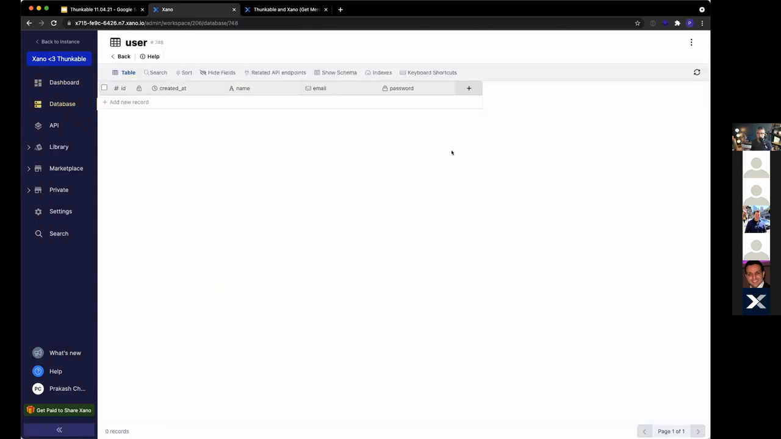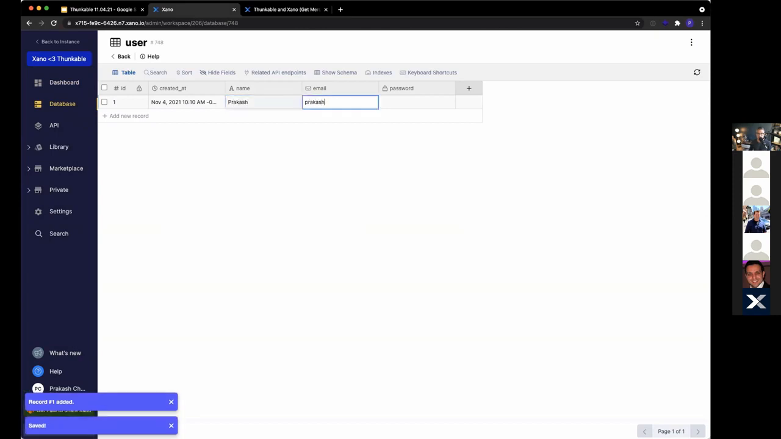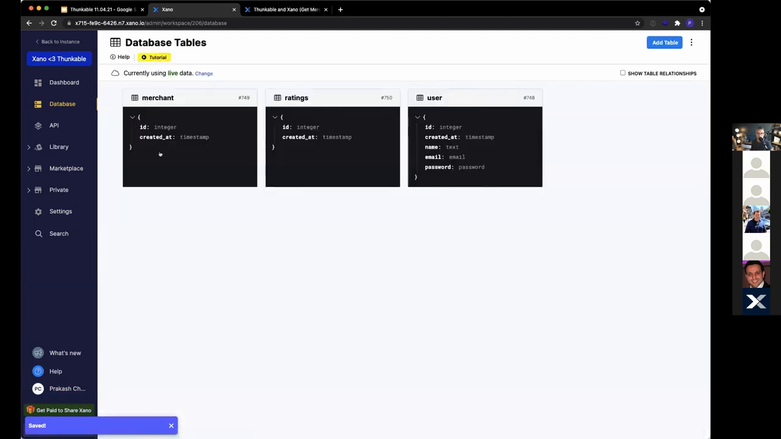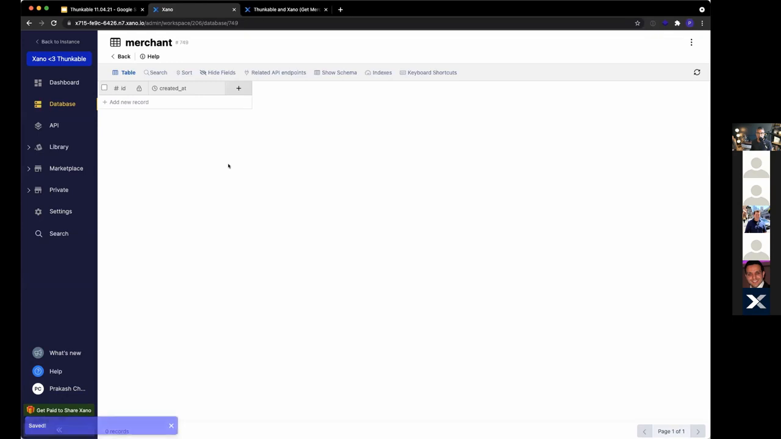And I'm going to just go ahead and add 2 users. I'm going to add myself, so I'm going to just do Prakash, prakash@email.com. And I'm going to also add Domhnall. So I'm just going to say Domhnall, and then I'm going to go Domhnall, I'm hoping I'm spelling that right, buddy, at email.com. Okay, there we go. So we got the users down. Pretty straightforward. So then I'm going to add a merchant table.